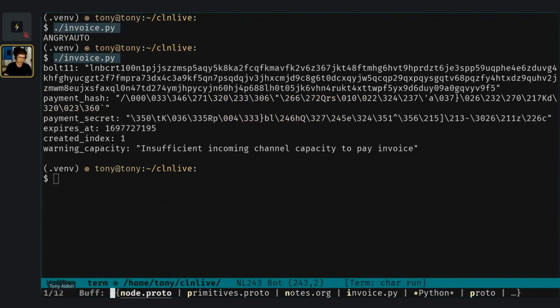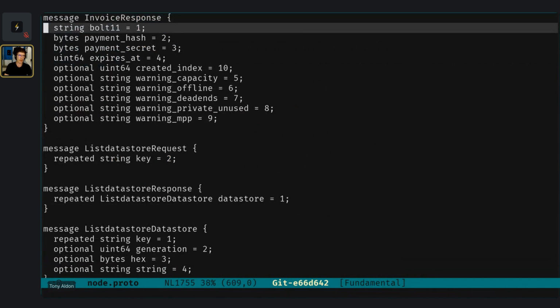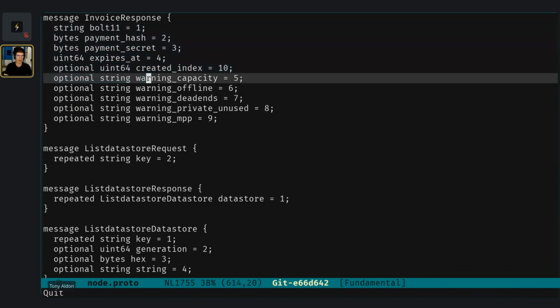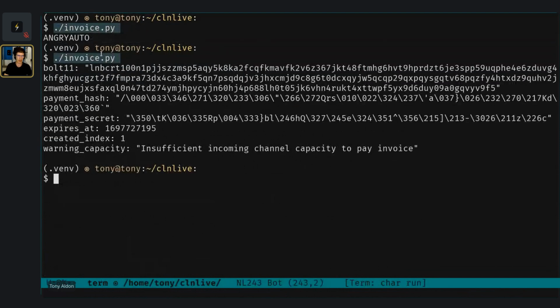It's called message, I think. So let's go into not proto, and we see on the invoice response that this is exactly what we get. And when we see the payment charge and payment secret are invites, this is why we have them that way.